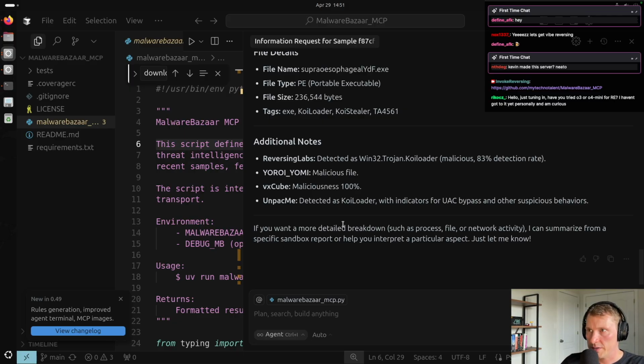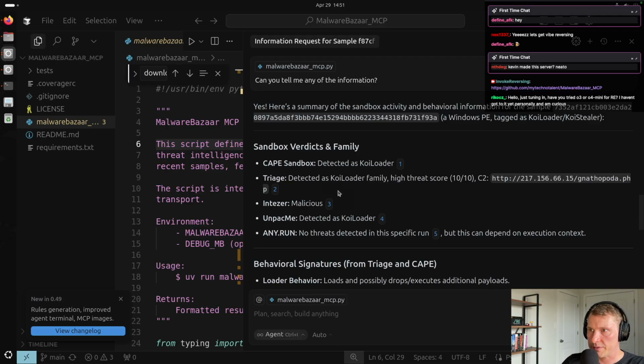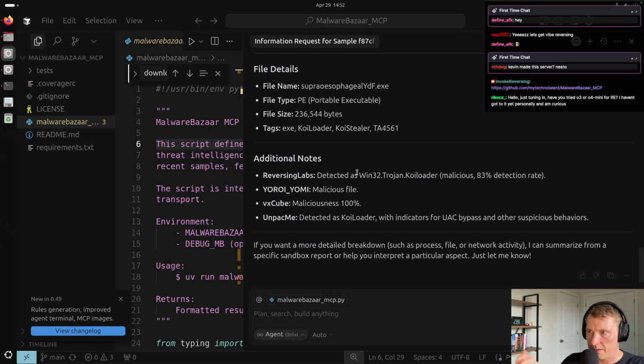But okay, so we can see a whole bunch of different information that was returned, and we get a C2 address. I forgot to mention that earlier. The fact that it's a PE, ReversingLabs had a bunch of detections. VxCube, UnpackMe detected it as KoiLoader, so that's pretty cool, with a UAC bypass and other suspicious behaviors.